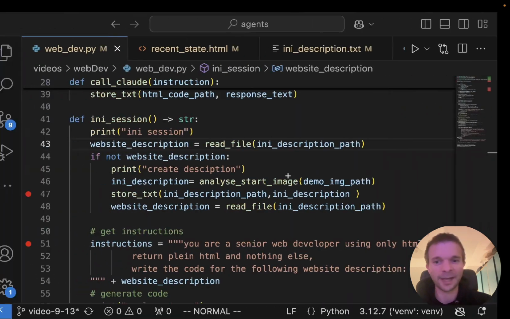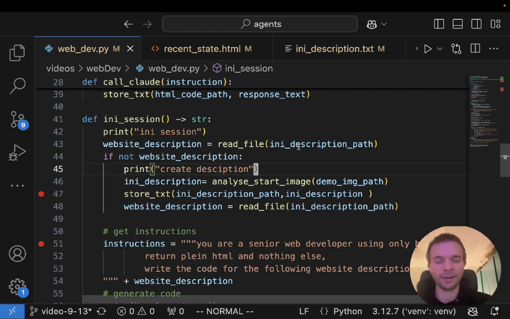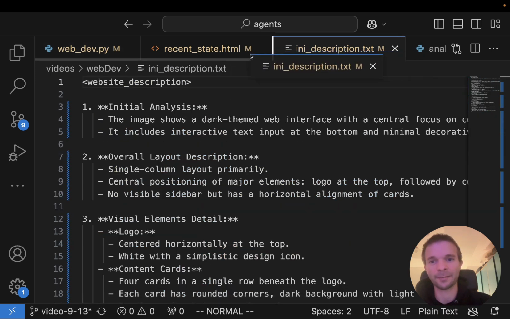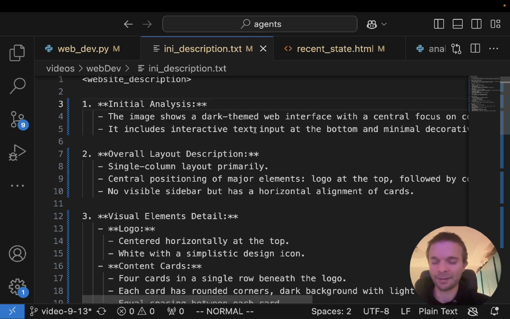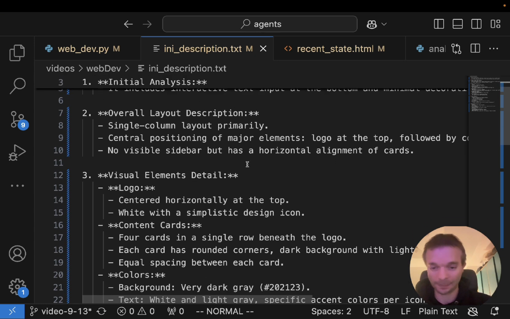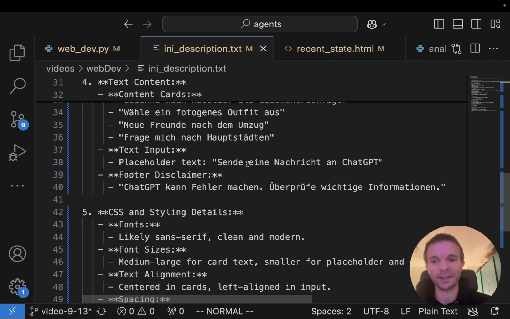If we don't have that, we're going to create it, and I'm going to show you how we're going to create it. So at the beginning, if you run this code, you will not have this ini description, which is here. Let's take a quick look. Actually, it's just a very precise and detailed description of the website, which will then be passed to Claude for actually creating the website.